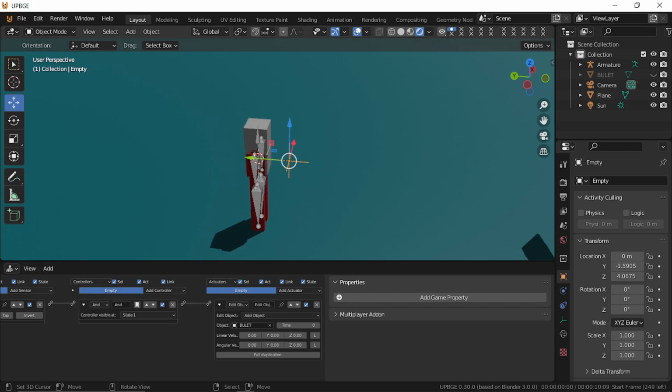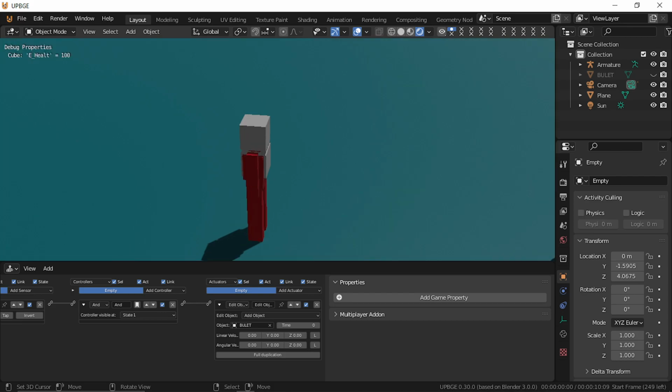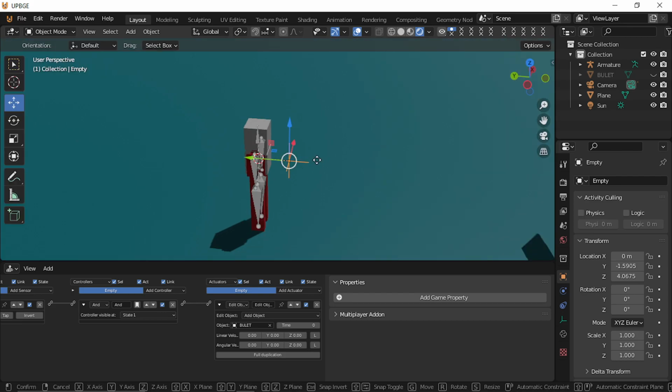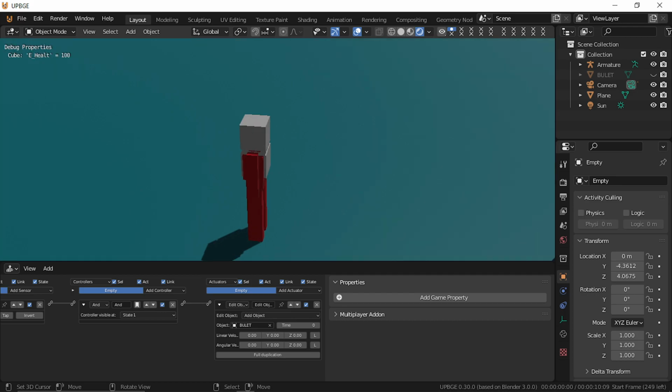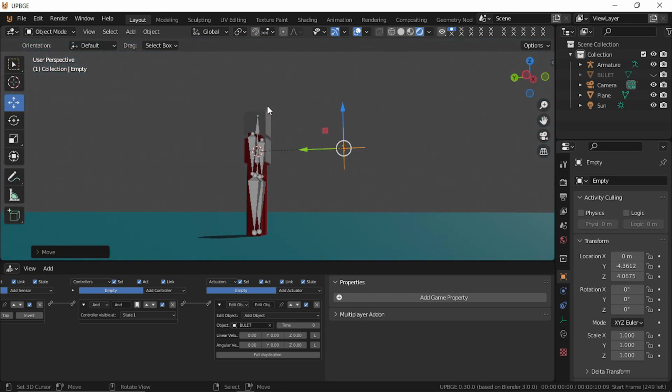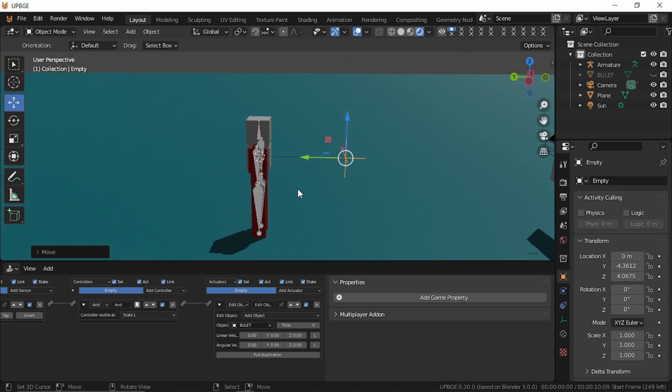Now first of all, let's test out how it's shooting the bullets. Is it adding the bullet? Which way is the bullet flying? I don't think it's spawning in the bullet.